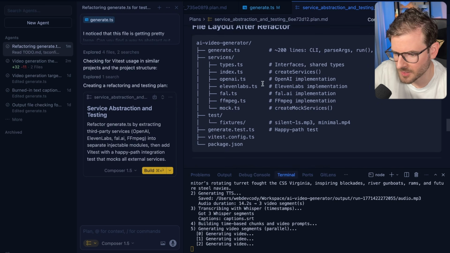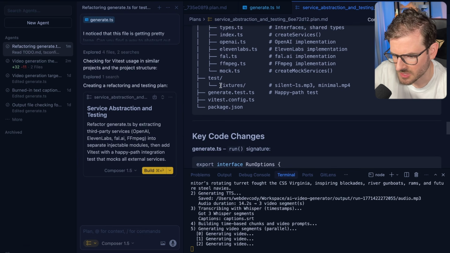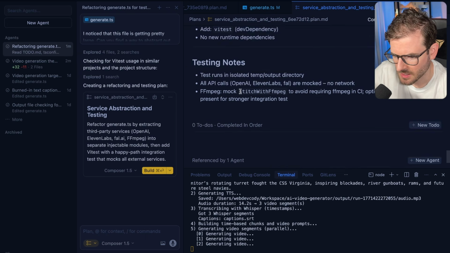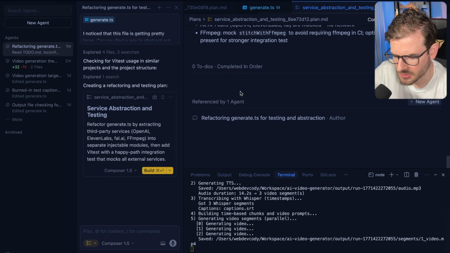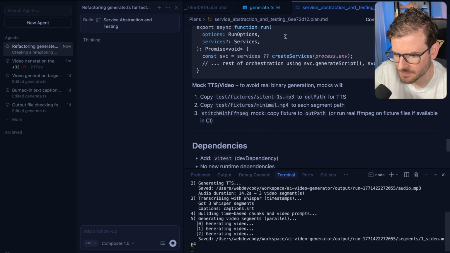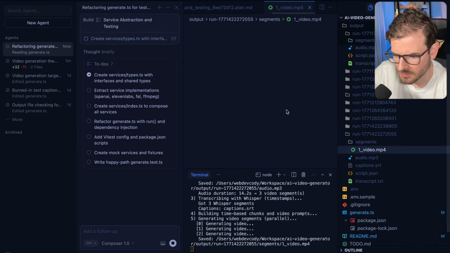I think this is the one I'm kind of familiar with. So we have all these different services, 11Labs, FAL, FFmpeg, all these. We have test fixtures now. We have a test for the actual generate. And yeah, hopefully this is good. I'm going to go ahead and just run this because the output video is now done.